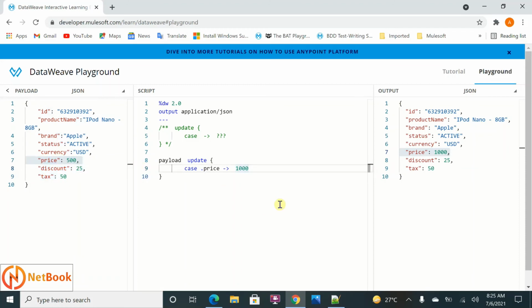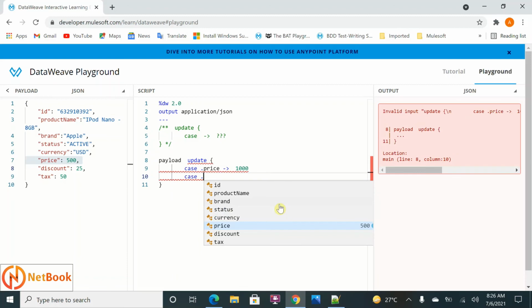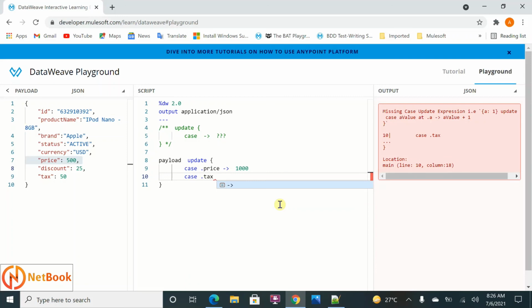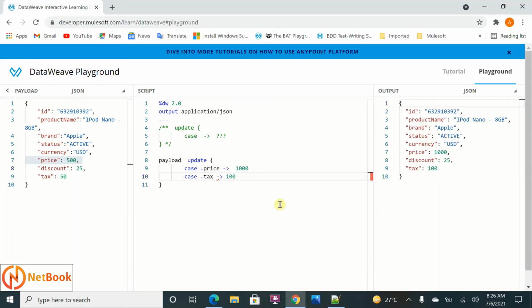If you ask me, can I update two elements at the same time? Yes, you can do that. Another case, and I can say tax now becomes increased to 100. You can see now the price is updated and tax also. So that is how update is going to work. If you need to update a specific field, you can use update so that it updates the value in the object. So that's it. In an object, we can perform filter object, map object, pluck, and update.